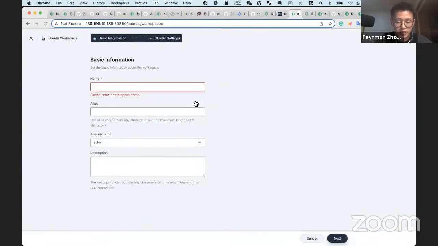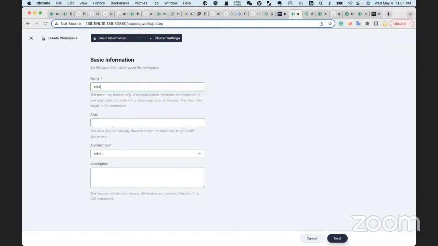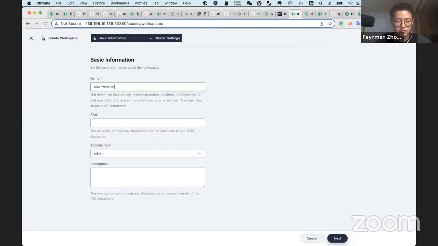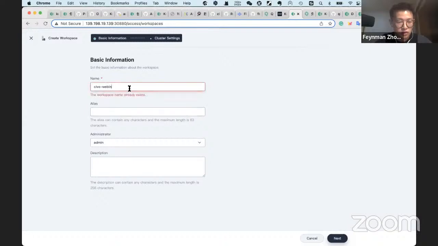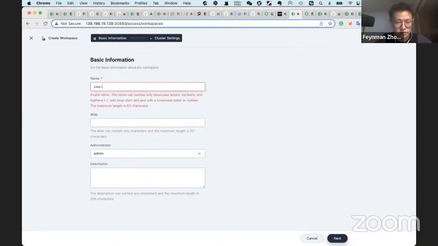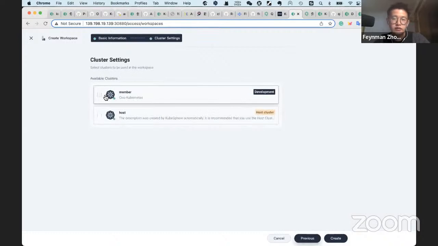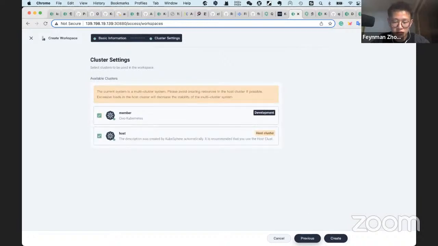Okay, let's go ahead and create a new workspace. We can call it Civo webinar, or Civo Cloud. We can associate this workspace and add these two Kubernetes clusters within this workspace.